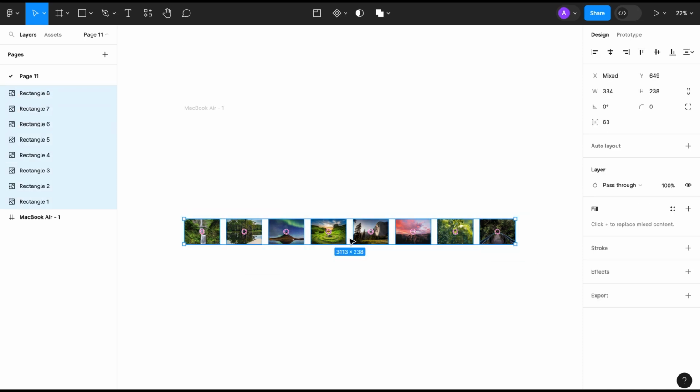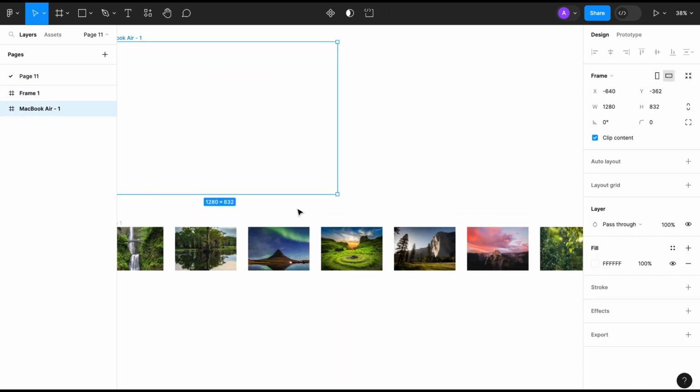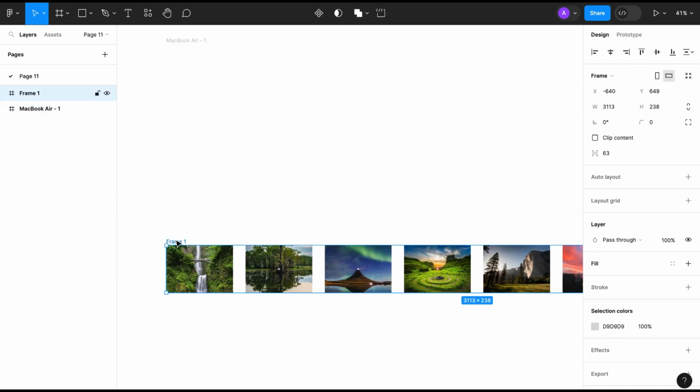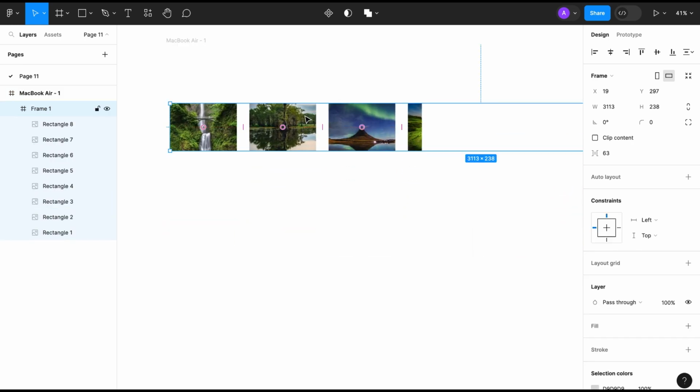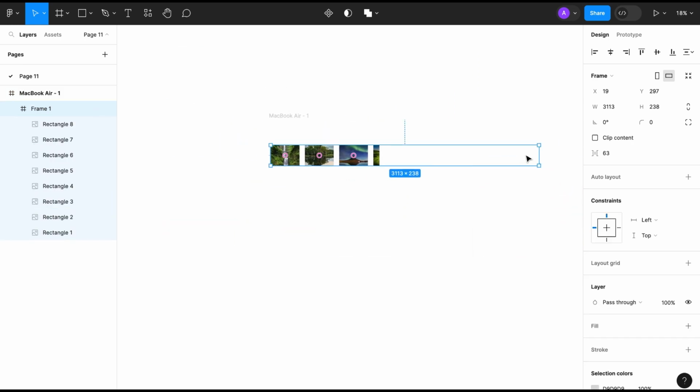Now select all rectangles and make it a frame selection. Now put this frame inside the initial frame. Make sure to clip content. Now resize the second frame in which the images are.